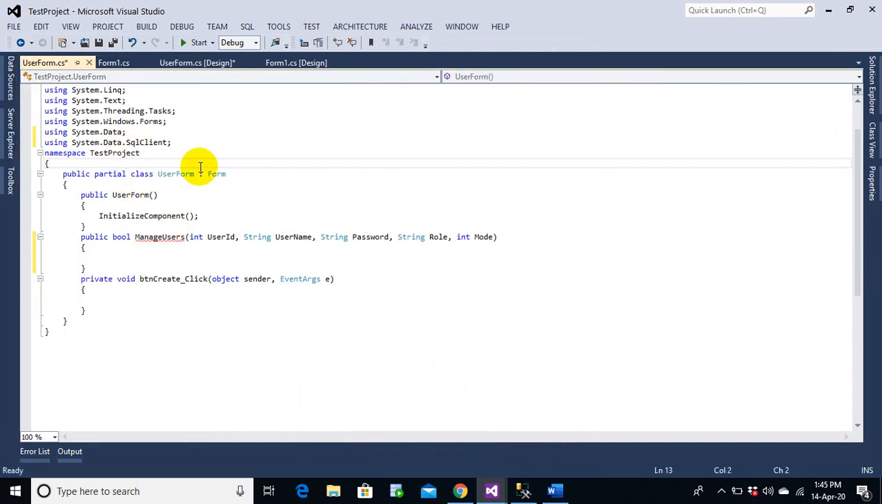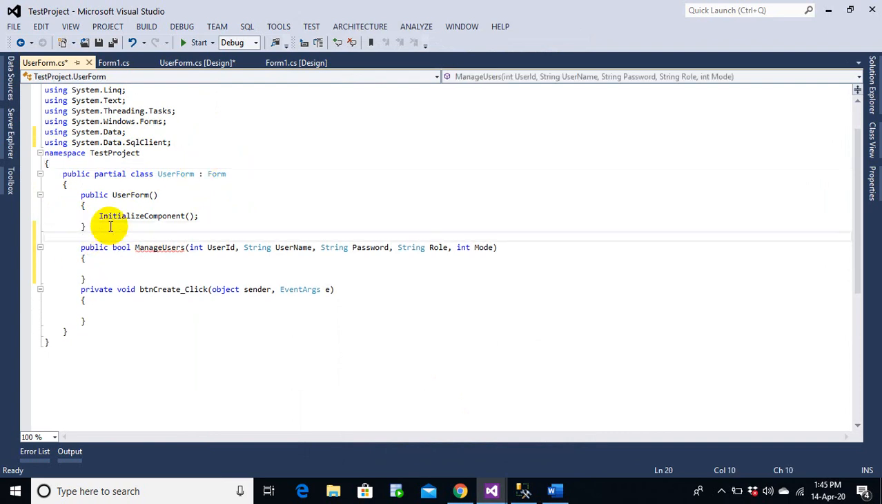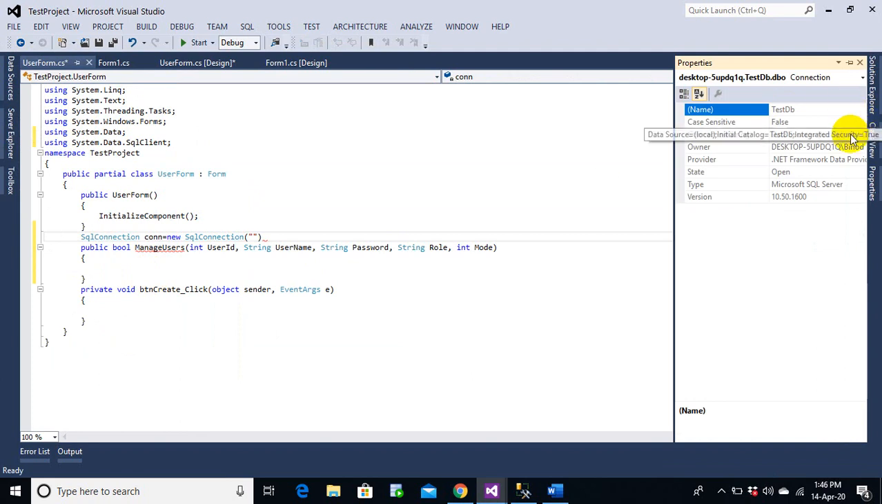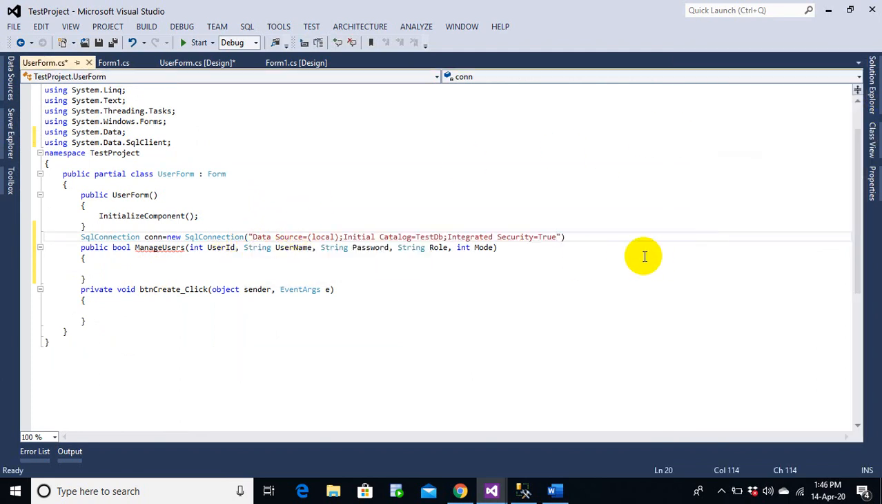So the connection is done. Now the first thing that I need to do is make a SQL connection to my database. That I can do by using SqlConnection con equals new SqlConnection, and I can go to Server Explorer, right click on the database, go to properties, and copy and paste my connection string out here. Perfect. Once I establish the connection, now I can start writing my code here.